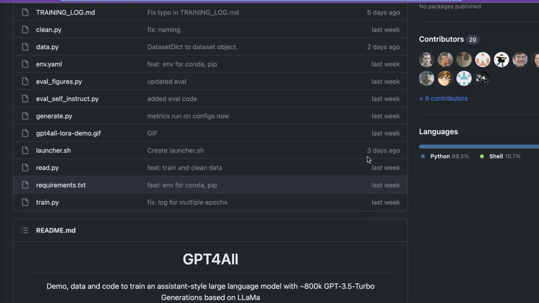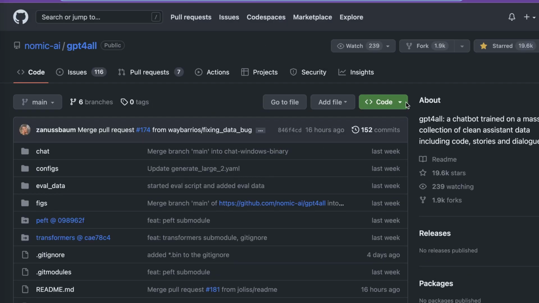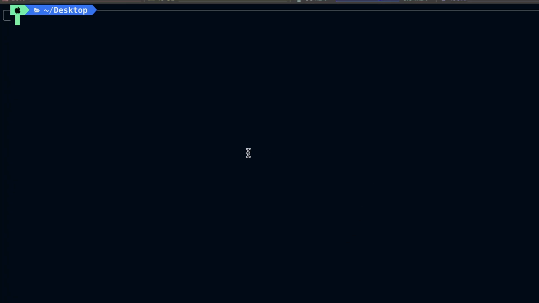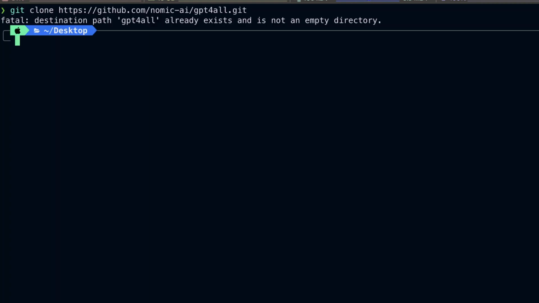For that, you can just go up here, and in this code section, just click here and copy the HTTPS. Go to your terminal, navigate to any folder you want on your computer and just type git clone and Control V to paste the command. If you press enter, I have already downloaded this on this particular desktop. So it says here destination path already exists, but for you, it should clone the repository.